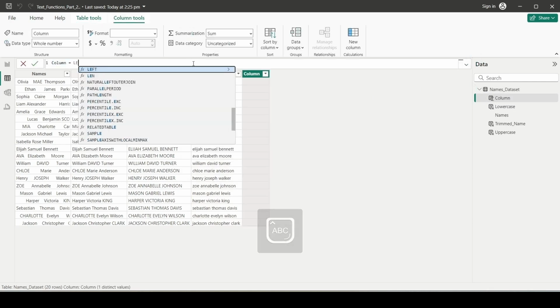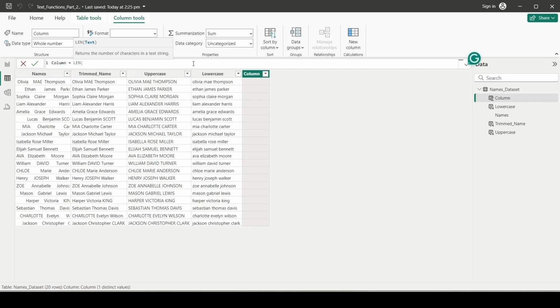type len, hit tab, text, the text string whose length you want to measure. Let's now consider an example where we calculate the length of the trimmed name column. Let's name this column as length.